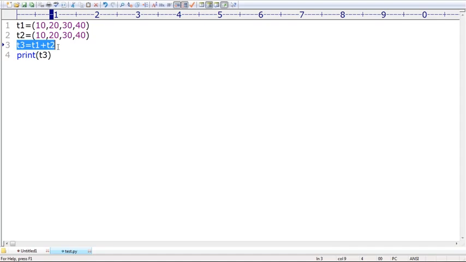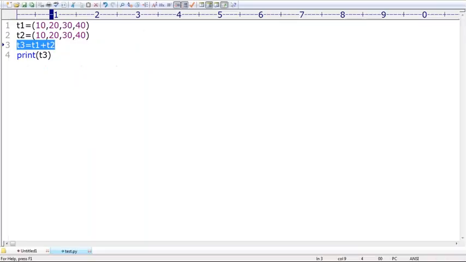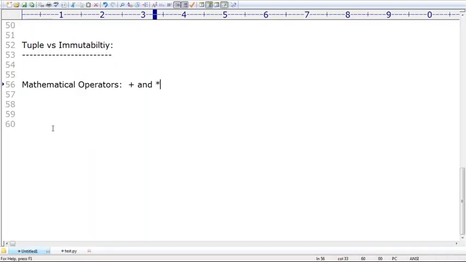So this is about what a tuple is, the basic idea about tuple. Next, I need to talk about the important functions of tuple and how you can perform them. That part I will discuss in the next session.